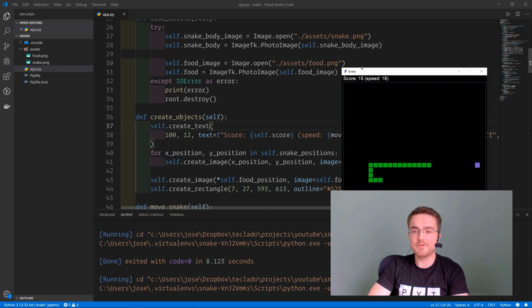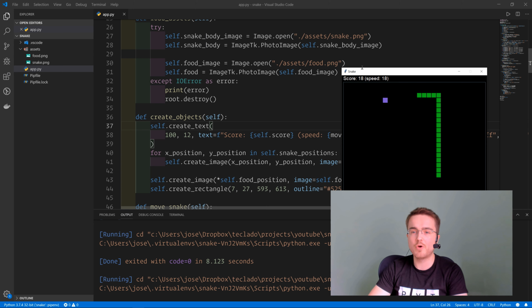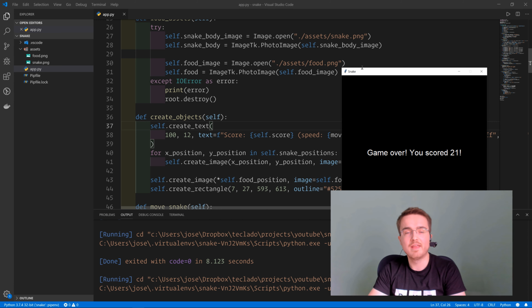So yeah, that's how you can create a snake game using Tkinter. It does require thinking about the logic of the game a little bit. But once you know how to place things on the window and how to move them using the coords method, it becomes a little bit easier. So let me know how you guys get on with it, if you can get a higher score than me or not.